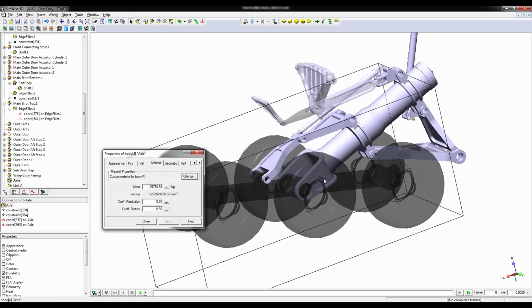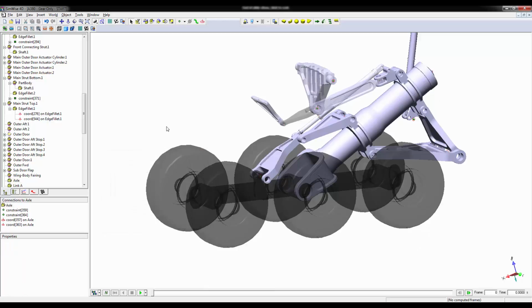And it's one complete body now, but the mass is tremendous because these tires are solid bodies. The program doesn't know that they're hollow. But we'll go ahead and override the mass and enter something a little more reasonable, like 650 kilograms for that entire assembly.